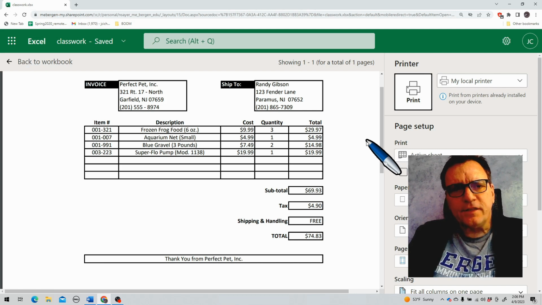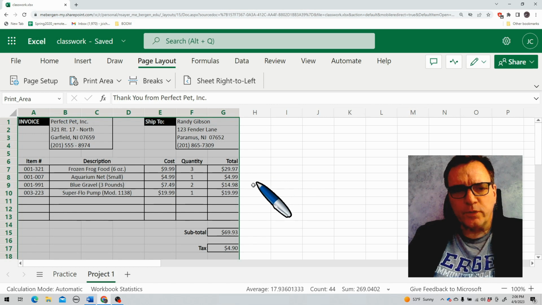And as you can see, that looks like an authentic invoice. It has the name of the company and has where it's going to. Randy Gibson is getting these pen supplies. I click back to the workbook and we're done.